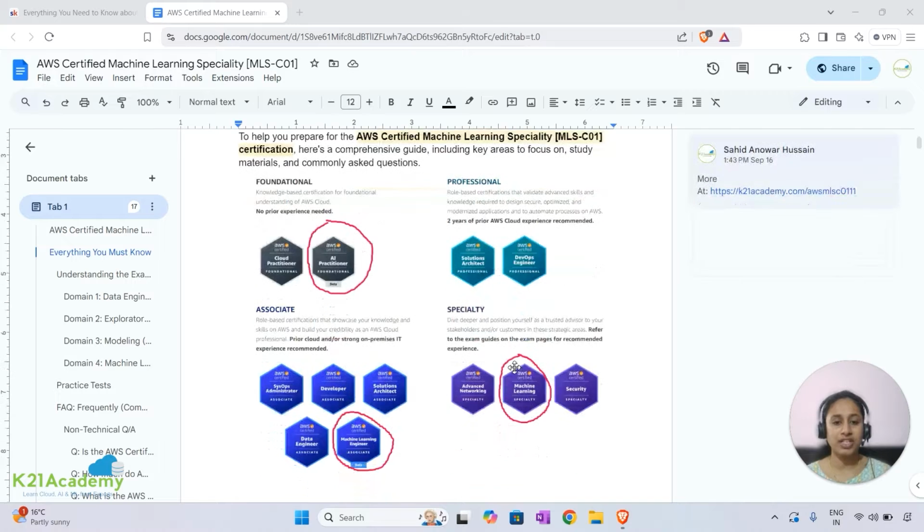Finally, coming to the specialty, we have the ML Specialty certification. This is the certification we are going to discuss. This is where you can master advanced topics, demonstrating deep expertise in ML workflows and also AWS. So think of it as a journey, starting simple, growing practical, and also becoming an expert at the specialty level of certifications.